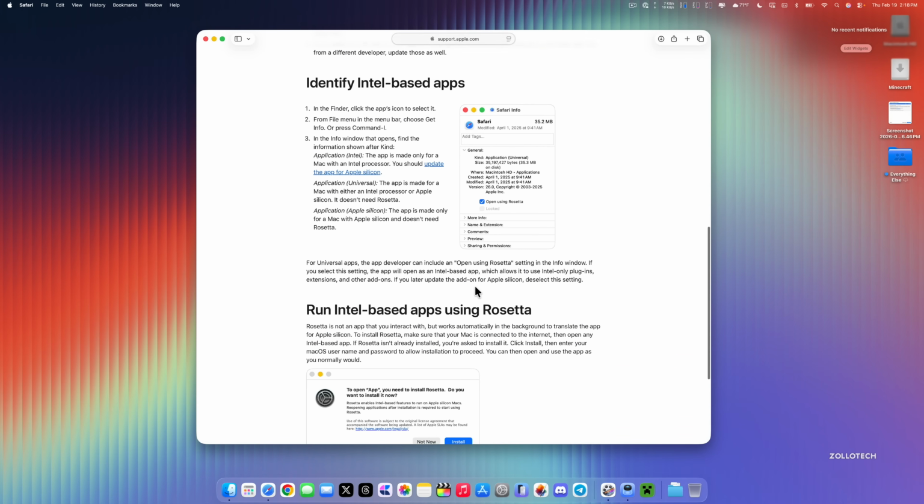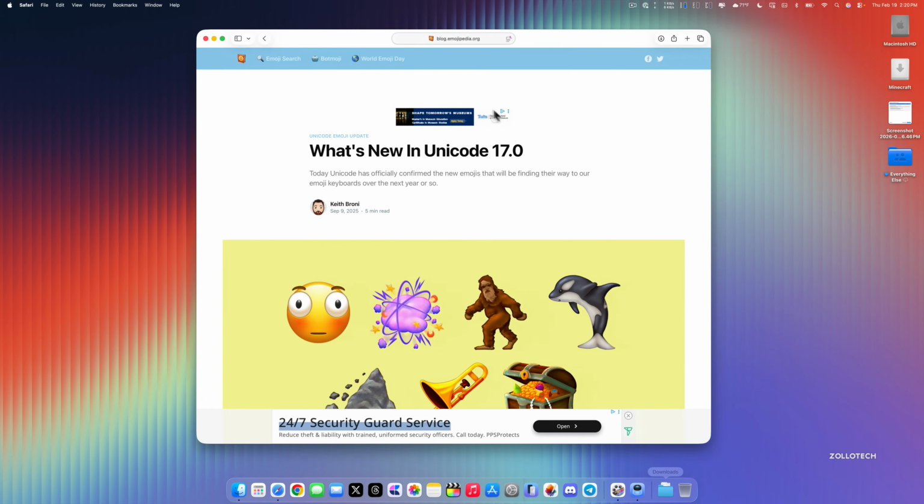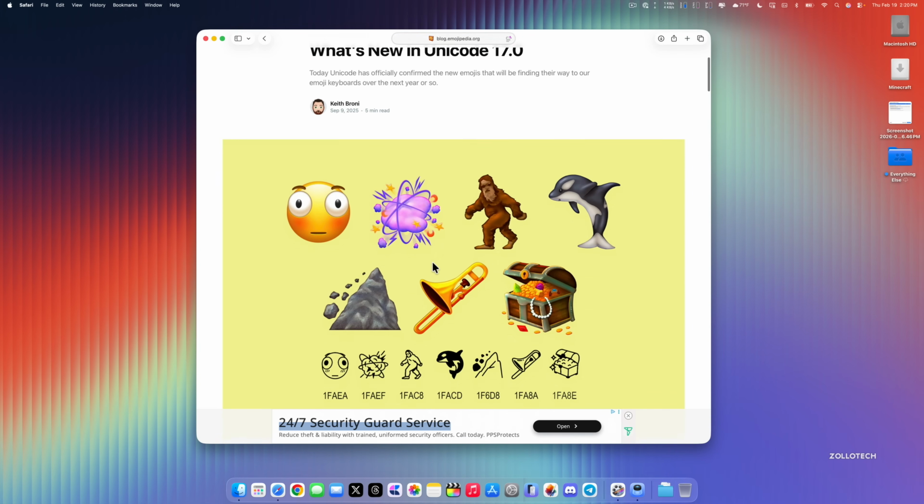So that's something that they're changing with this update. Also with macOS 26.4, we do expect some new emoji. This will comply with the latest Unicode standard. Apple doesn't come up with the emoji, but they rather just comply with the Unicode standard you can see here.